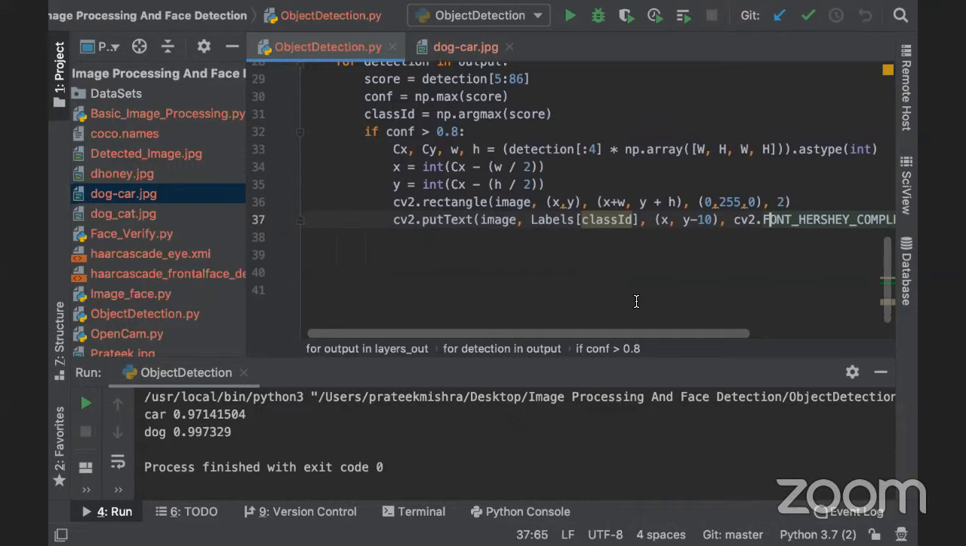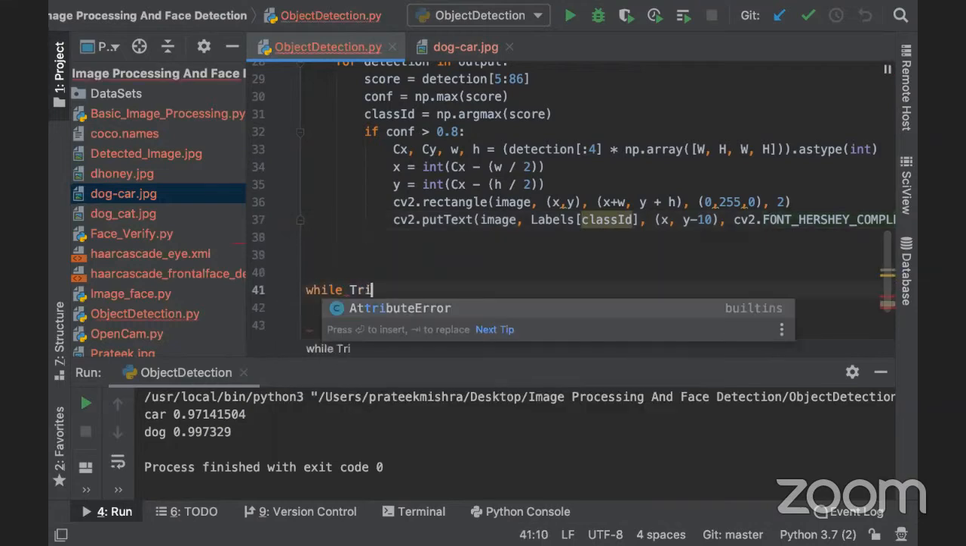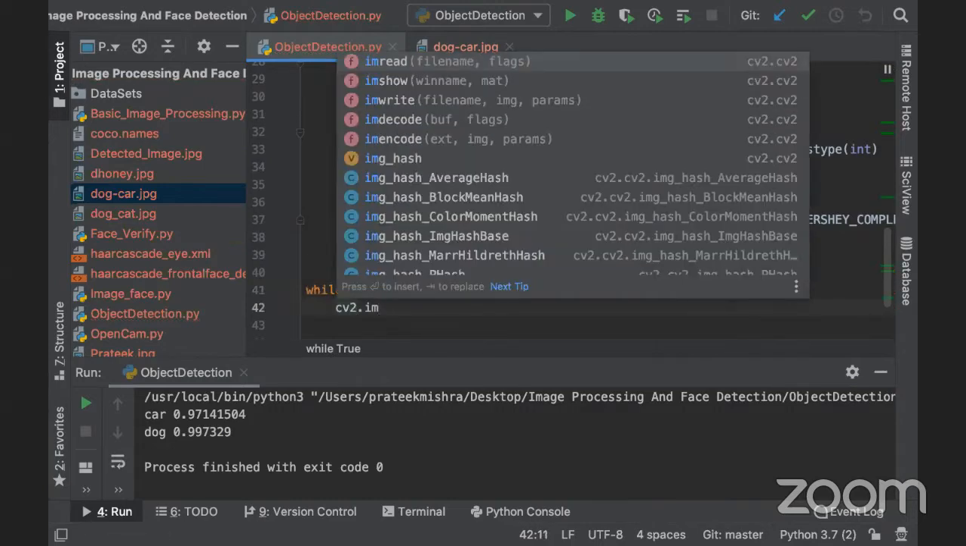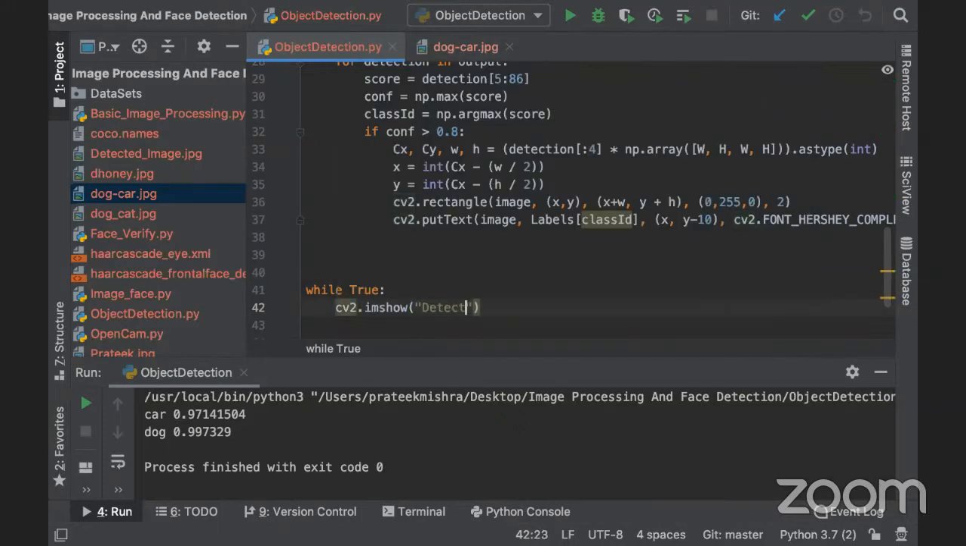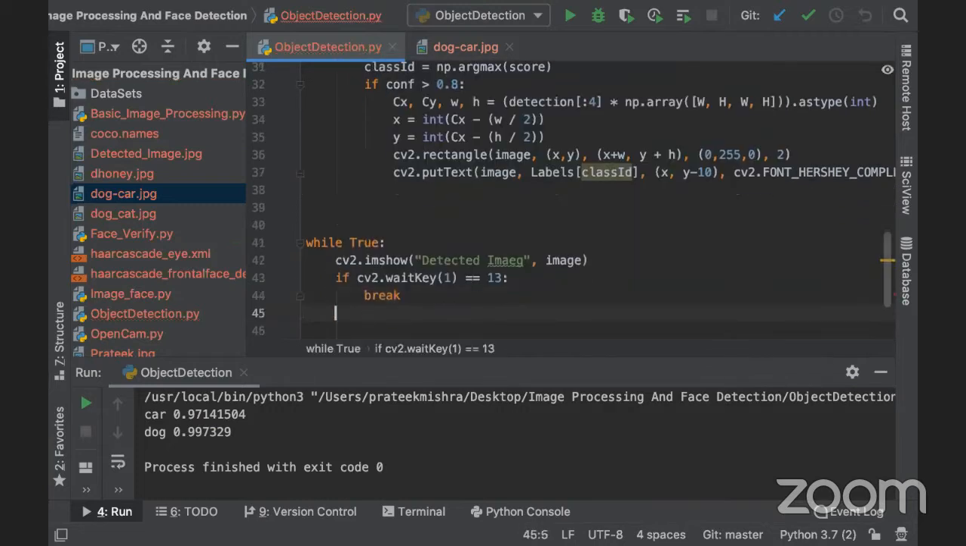After putting the text, when you have completed this, and when the project is complete, we have to show my image. So what I'm doing here: while True, simple, then cv2 dot imshow, detected image, and I will pass the image here. Here we will apply this condition: if cv2 dot waitKey of 1 equals 13, then we will break the loop, and after that cv2 dot destroyAllWindows. Your complete project is finished.